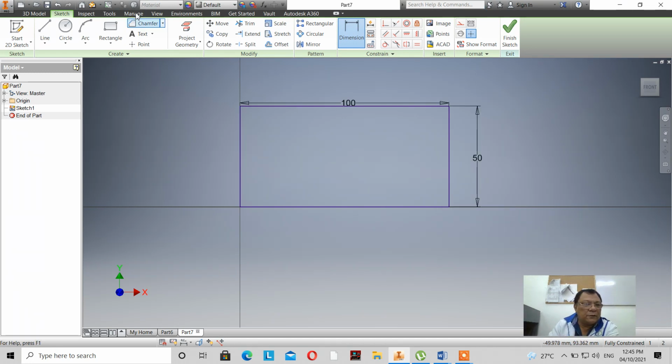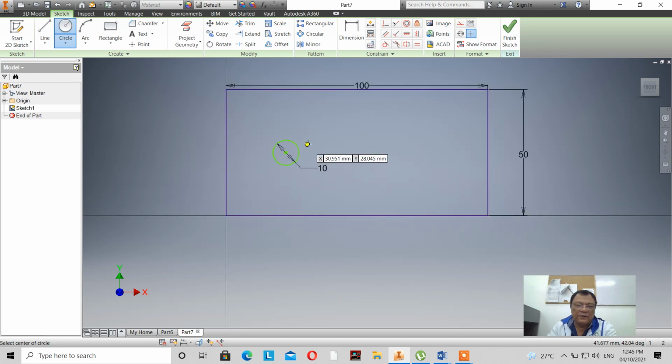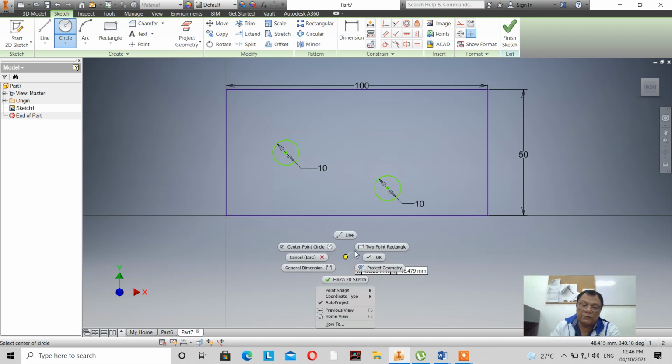And let me draw a circle somewhere here. I'm looking at this point. Let's say I have a value of 10 here. Enter. Okay. Let me draw another circle, for example, here. Okay. I say another 10. I have two circles.